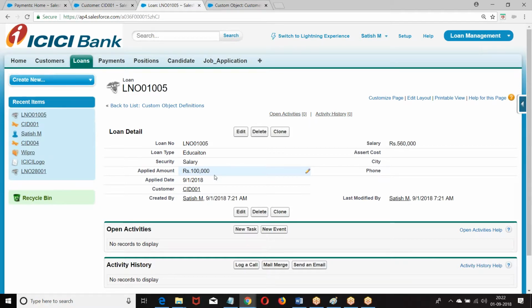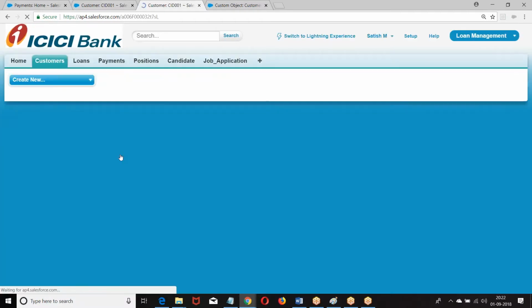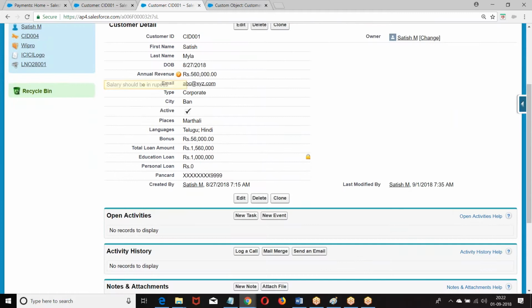To whichever the customer I have given a loan, that customer name, phone number, email should be displayed. One customer may have multiple loans. On every loan, I want the name to be displayed. Where is the customer name available? Customer name is available on the customer object. You go to customer, we have first name, last name, email. Okay, this is the data.